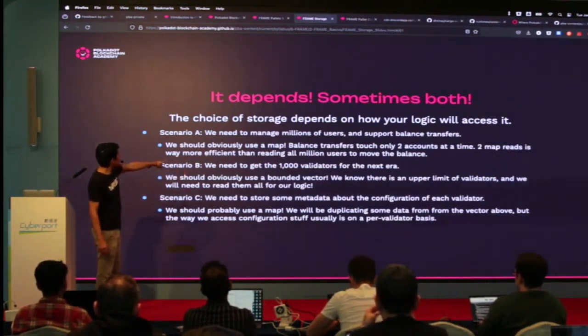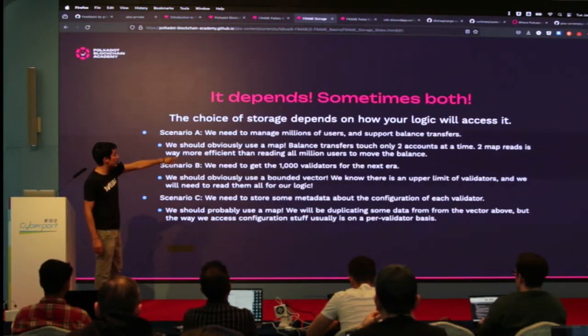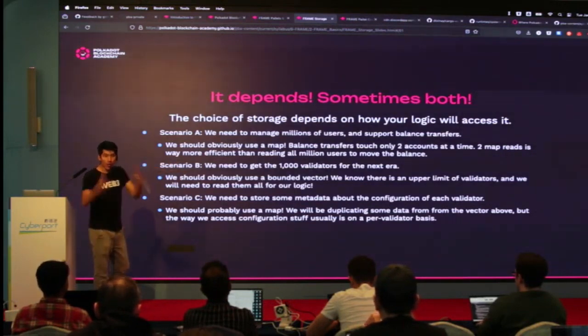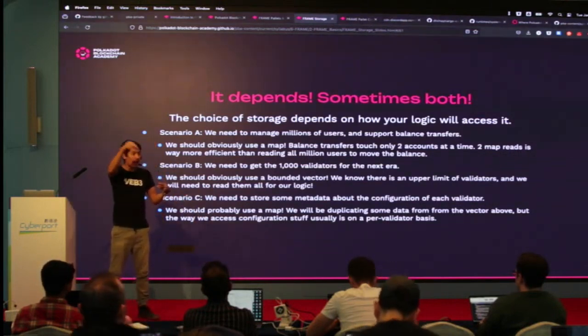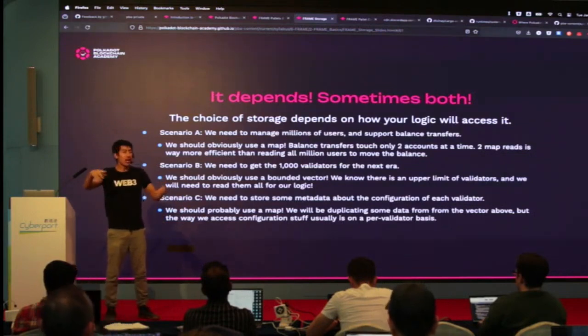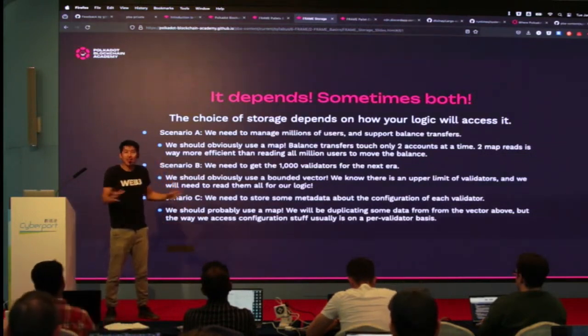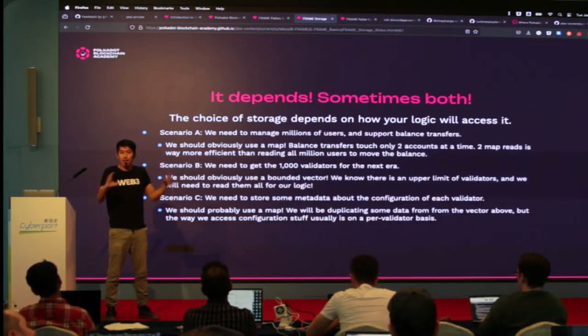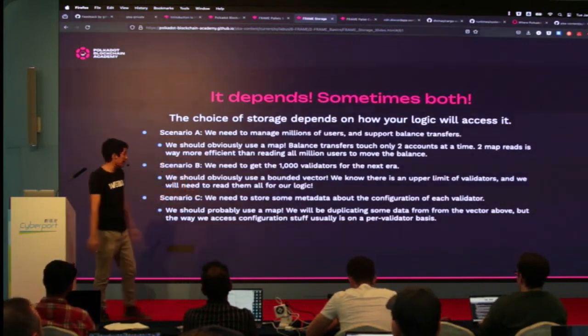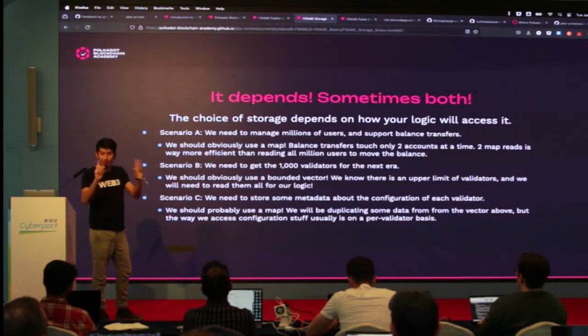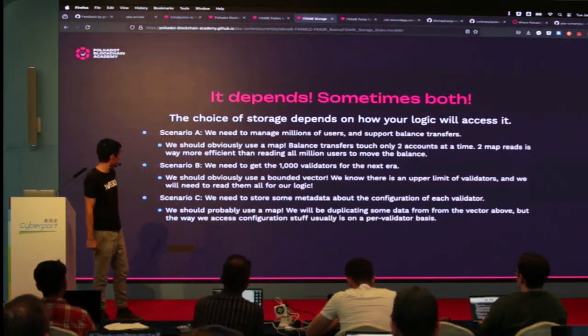Scenario B, we need to get the 1,000 validators for the next era. We should obviously use a bounded vector, one storage item with all the data in it, because we're going to need to read all 1,000 anyway. It doesn't make sense to iterate over a map and read 1,000 items. We might as well just stick it in one place. We're not saving any time by separating it out. We are going to read all 1,000 anyway, so put it in one storage item. And it's bounded, right? It's a bounded storage item, 1,000 validators.